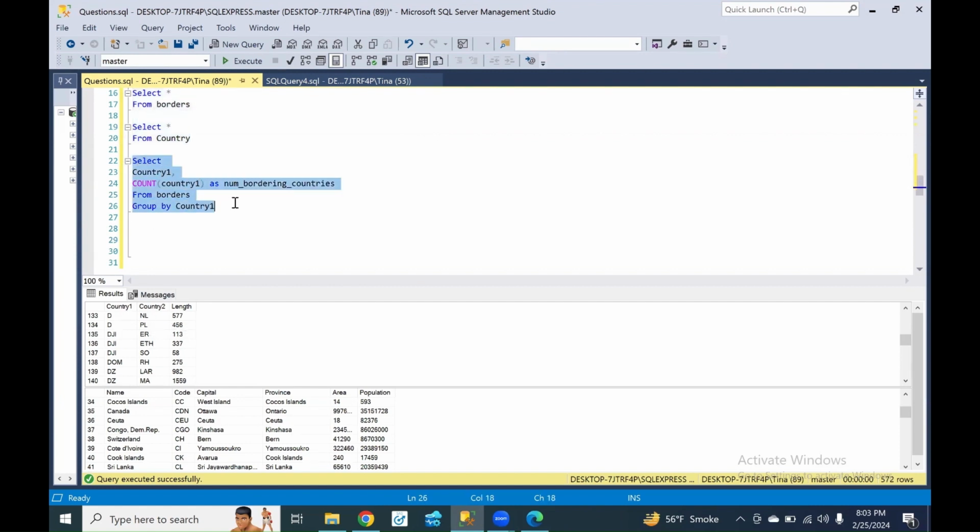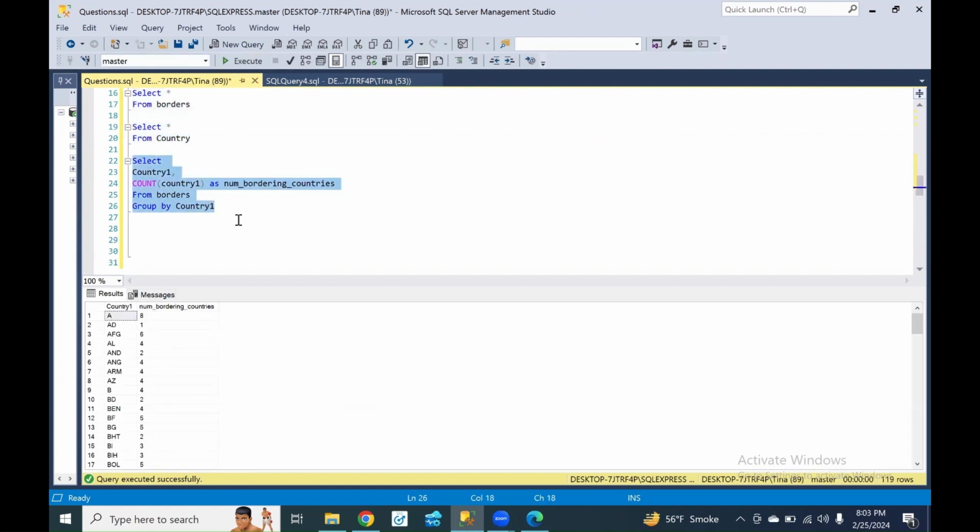When I write it this way, I'm only counting the repeating countries in the country 1 column instead of counting how many actual bordering countries are in the country 2 column. So to fix that, I'm going to do a join.